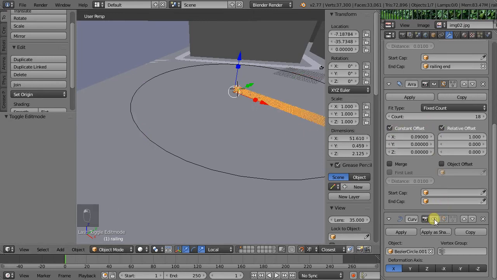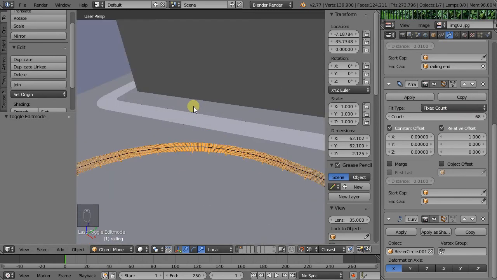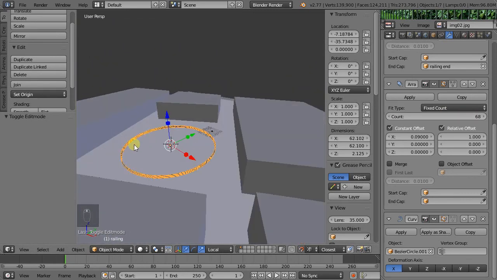Let's just make sure that this is not making things smaller, and it isn't. Okay, so let's just complete the circle now by adding more of these. Great, so now we have a full fence.